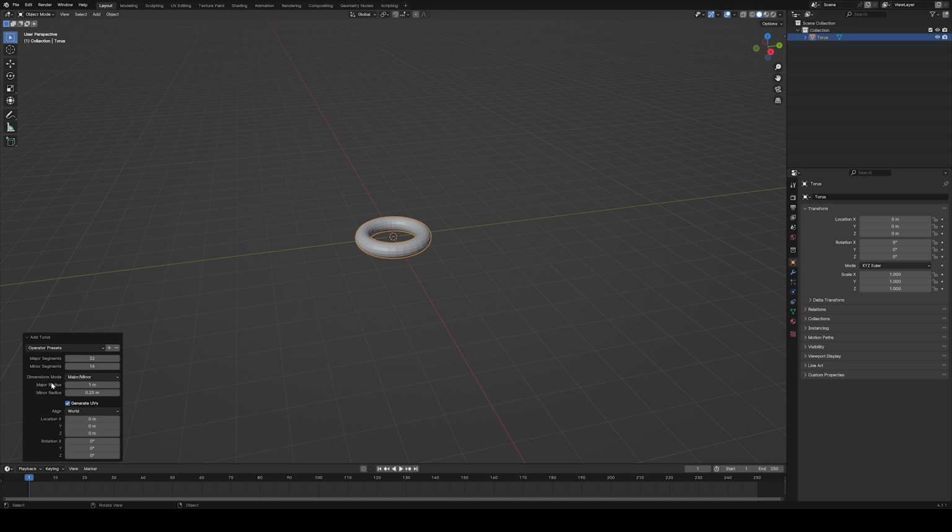So now that we have that set, we're going to set our major radius. According to Google, the average size of a donut is 3 inches, so we're going to put in 3 inches. Okay, and you'll notice that our donut is looking like a ball, and that's because we have to edit our minor radius because it's too big. I'm going to put half of the major radius, so we're going to put in 1.5 inches, and now our donut is looking correct.